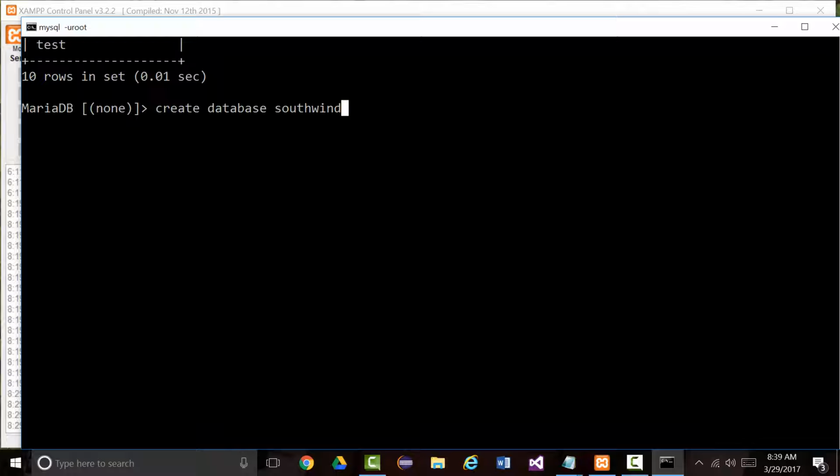Notice I'm not putting a semicolon in. See that? That's telling me it's awaiting more information. What it's waiting for is a semicolon. So if I type in the semicolon, boom, it worked. If I had just typed in create database Southwind semicolon, I wouldn't have got that second line with the greater than sign in it. Does that all make sense?